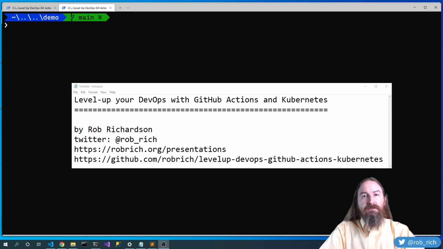Today we're going to build a DevOps pipeline from scratch. Here's the part where I tell you I'm definitely going to post the slides on my site tonight, but in this case there are no slides. This notepad is it. Now we can grab the code that we're about to build from GitHub.